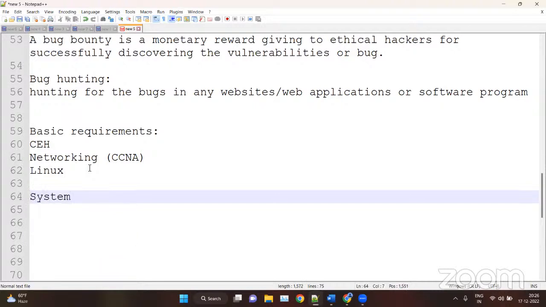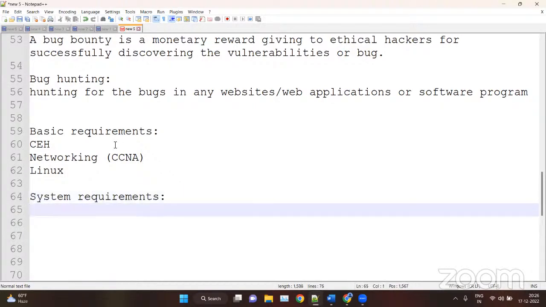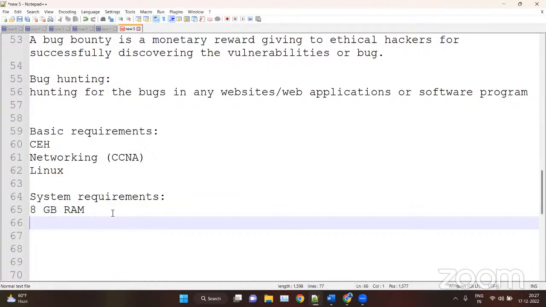Now next is system requirements. For starting penetration testing, the basic requirement is a minimum of 8 GB RAM. 8 GB RAM is important. For the processor, you can go for Intel or the AMD Ryzen series. The basic one, you can go for the i3 or i5. You cannot go with 4 GB RAM. So make sure about 8 GB RAM and an Intel i3 processor, the basic one, or the AMD Ryzen series. That is sufficient.